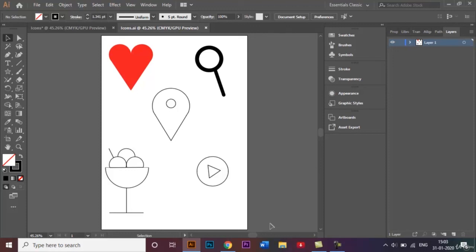So now that we've come to the end of this tutorial, I hope you found this video to be useful, and you can see how easy it is to make such simple icons just by using the line, the shape builder tool, and the shape tool. With a little bit more practice, you can go ahead and make more icons, and soon you will become an expert in making icons a lot faster that way. So thank you for watching and keep practicing.